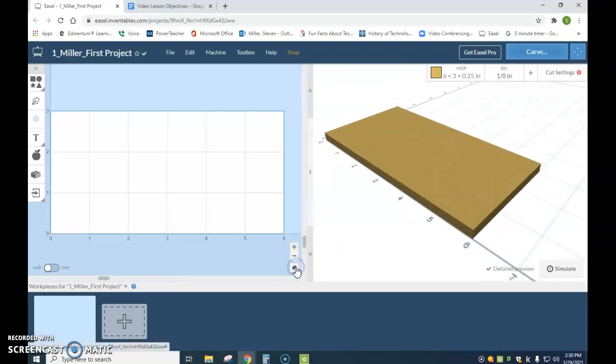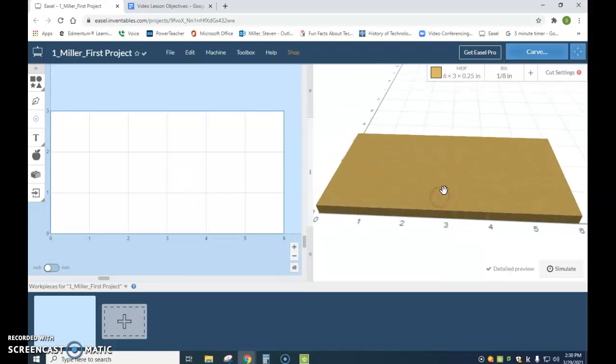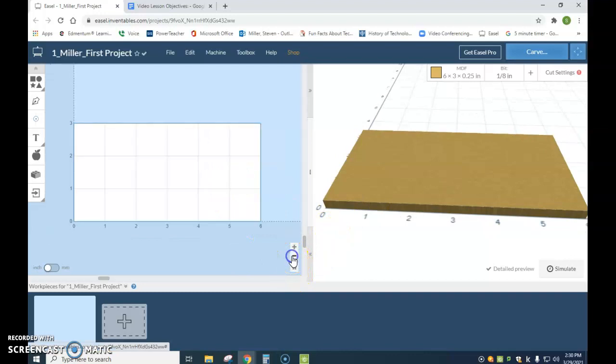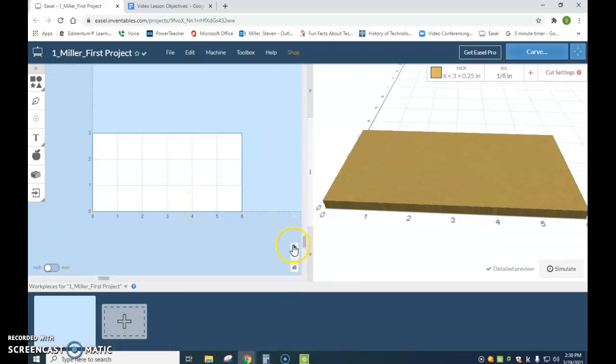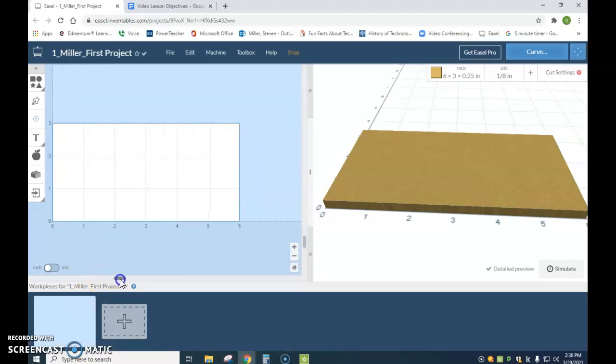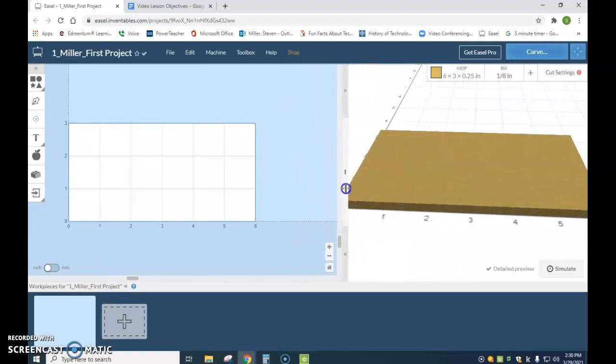And I believe if I hit the home button, that's not going to work over there. All right, there we go. The home button is going to bring me to the home setup here. You can zoom in and zoom out using this, and then you can go back and forth with these controls here. I can bring us around a little bit. This is the 3D view of what I'm going to carve here.